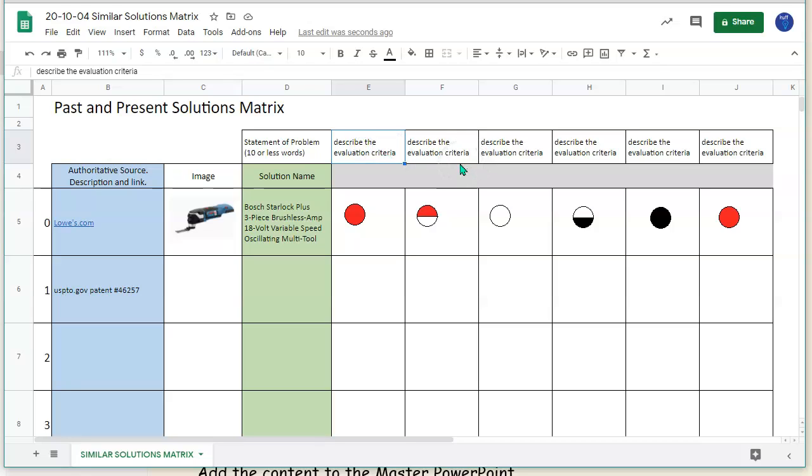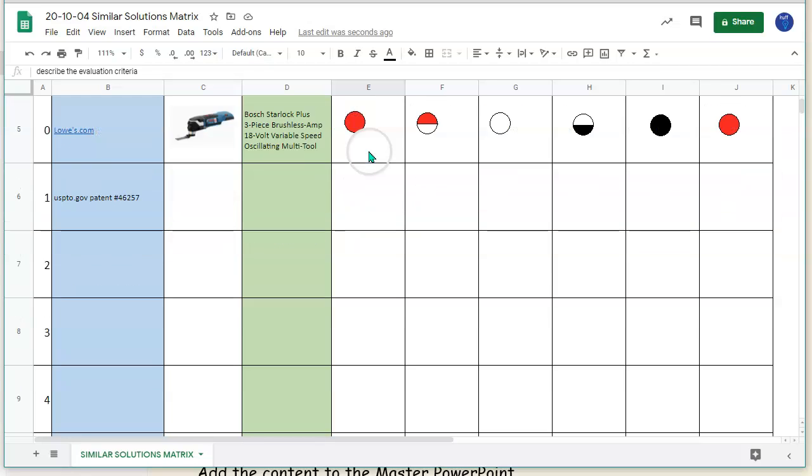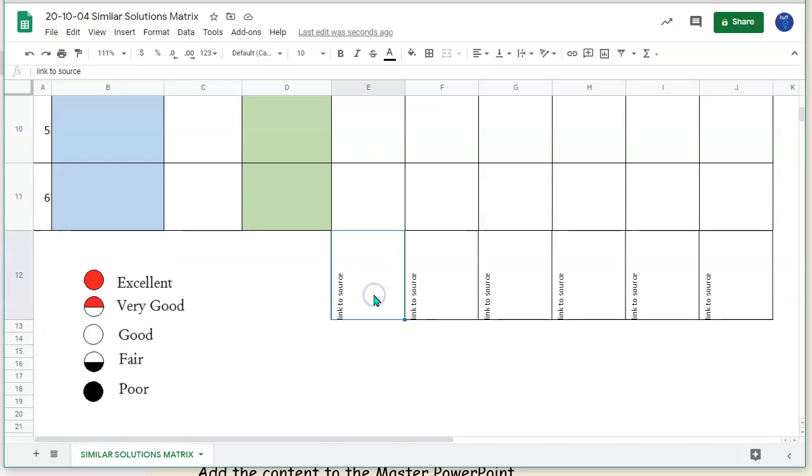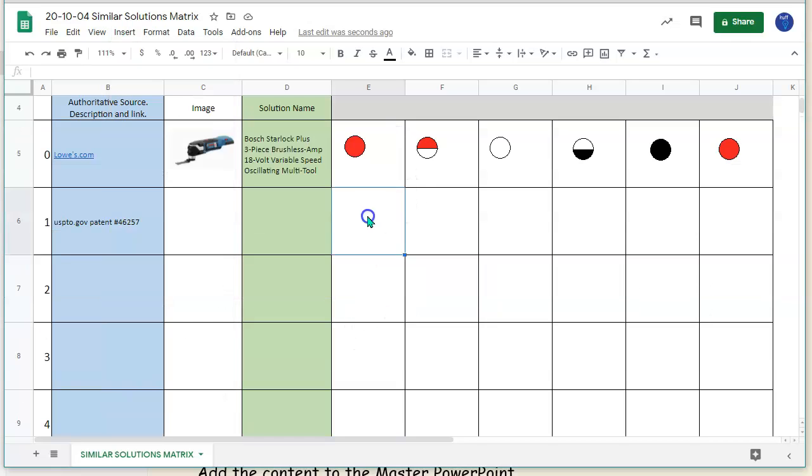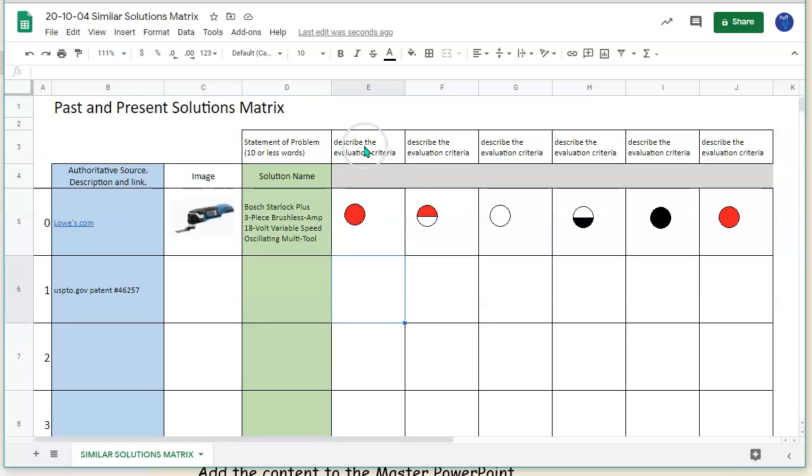Let's say that your criteria was it had to be powered by 24 volts. And you would need to go down here and insert a little bit of text, and then insert a link in that text to show where that came from. So you need to have a few sources for your criteria. Don't just get them all from one page, okay? Or from one place.